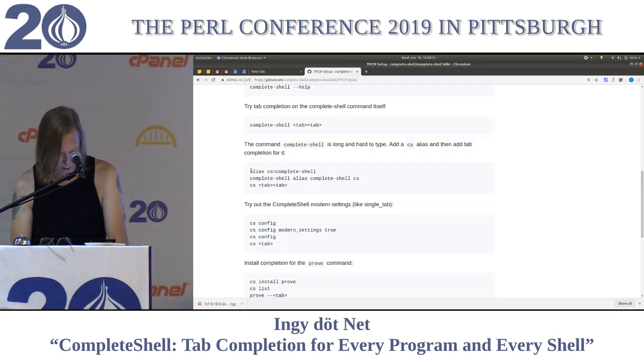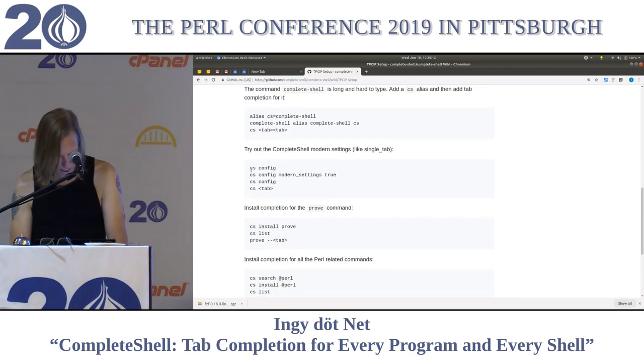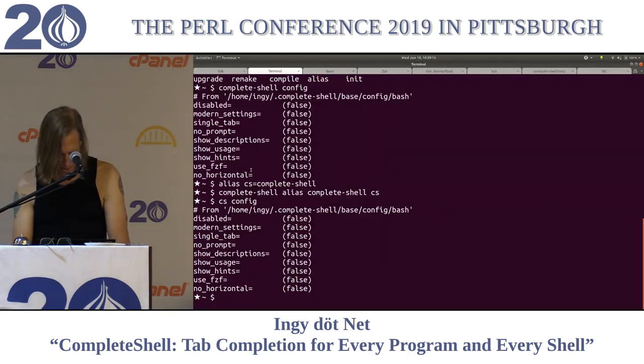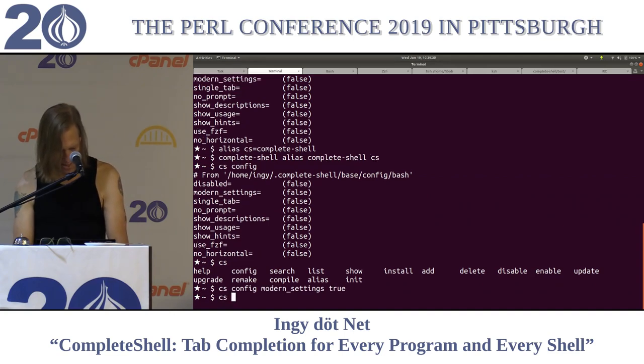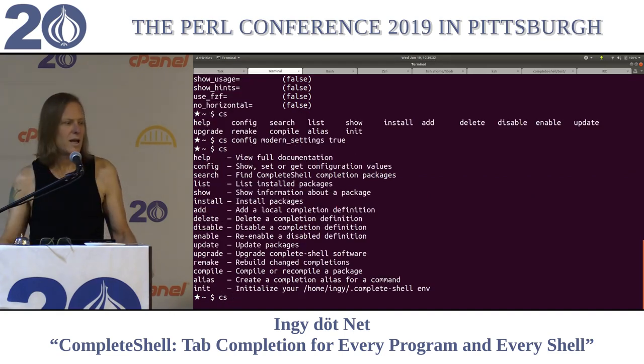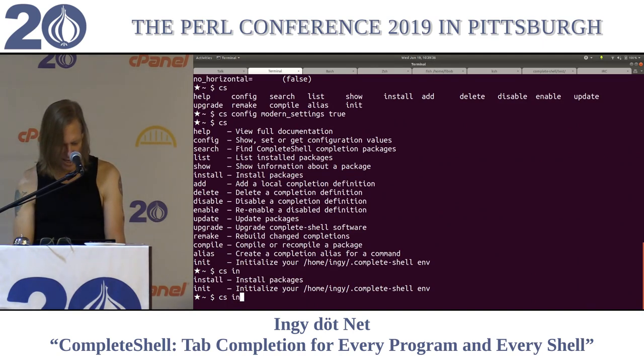The next thing I want to do is to turn on the modern settings. So if I say CS, if I hit tab, I get this. And I had to hit tab twice. Watch what happens if I hit config, modern settings, true. Now I hit CS, I hit tab once, and I get all the commands with all their descriptions, which is much nicer. And if I type in IN, now I get installer init. I want to install cpanm.